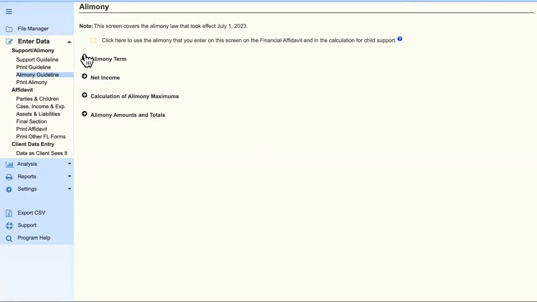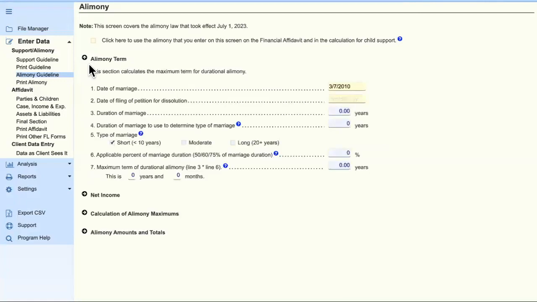All right, so let's talk about the alimony term first. And so we need obviously the date of marriage. In this case, let me just type in 2000 and the date of the filing of the petition. So let's say they filed the beginning of the year. All right, so this is the pretty easy part. So what is the duration of the marriage? And then how long is the maximum term of durational alimony?